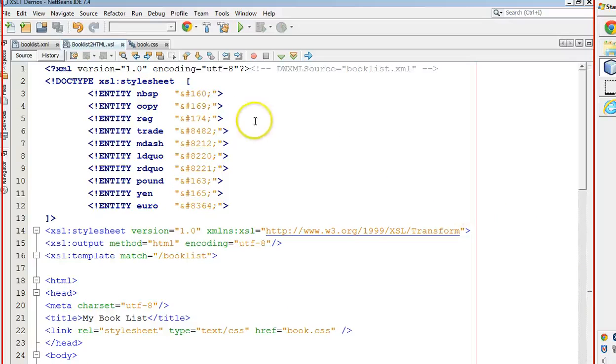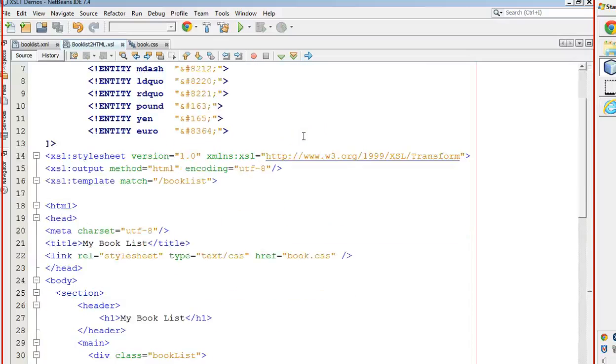So I start out, my XSLT is going to have just an XML document header, and that's always the same. So left bracket, less than, and then the question mark XML version 1. And then I can put the encoding in, it's not necessary, and that's the encoding of the script, not the output.